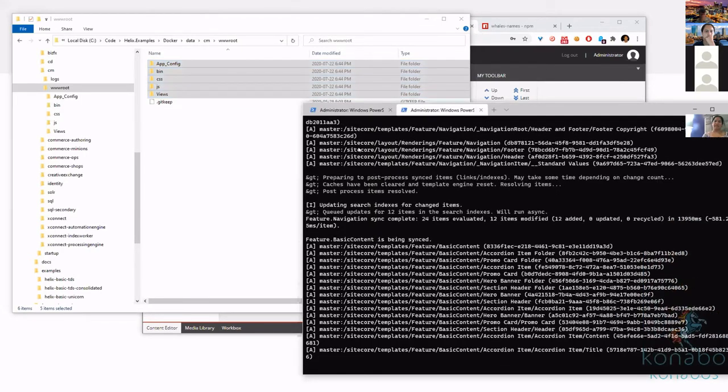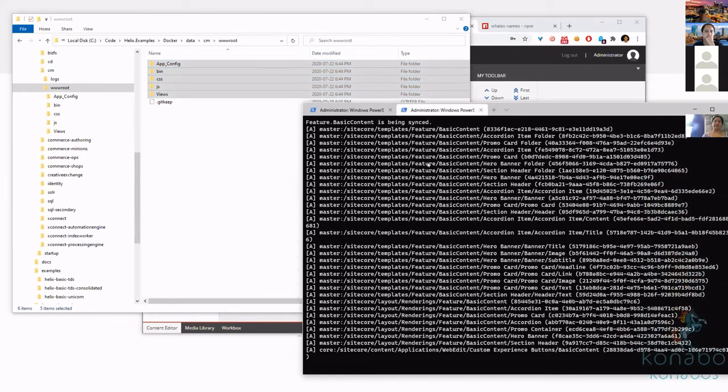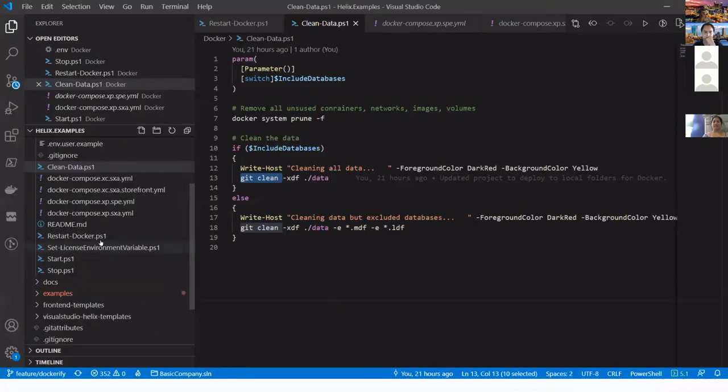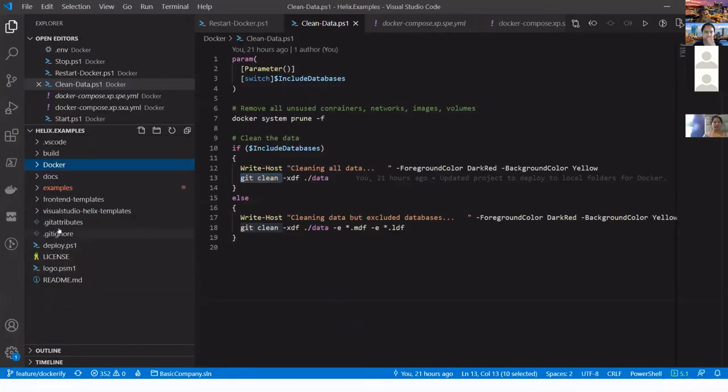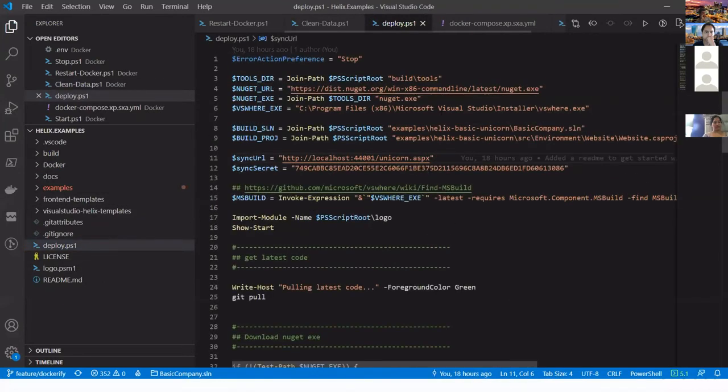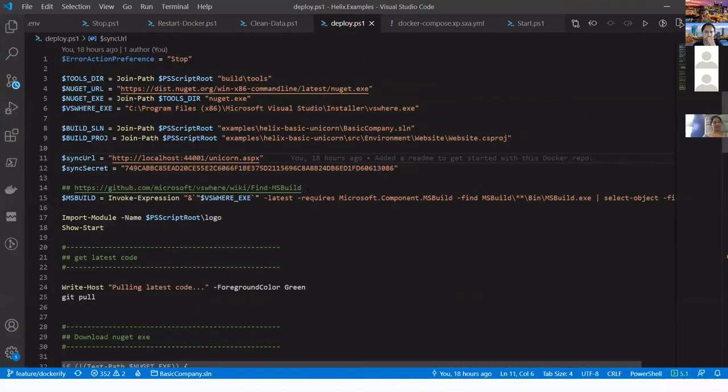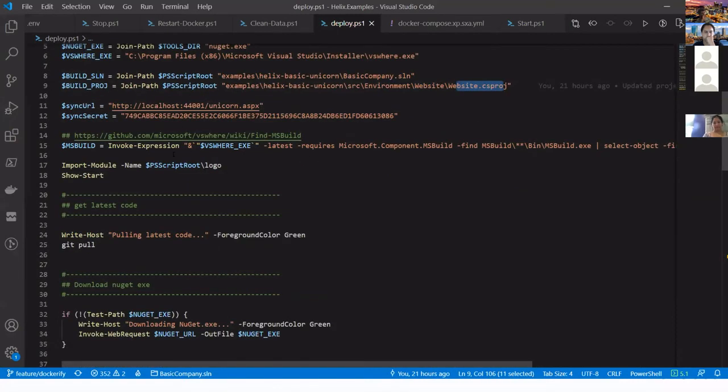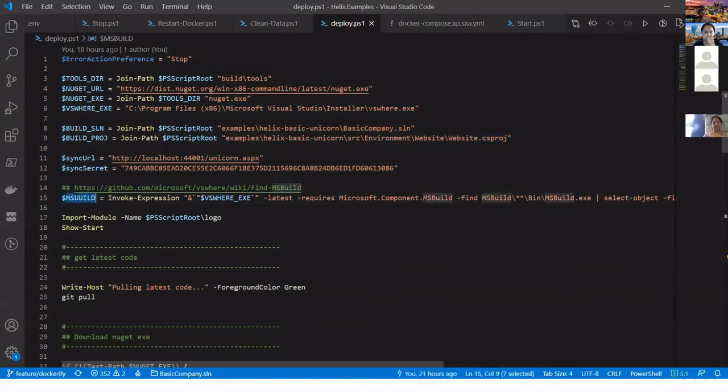Okay, so my deploy script is running. You can see it's kicking off. It's running a Unicorn sync. The deploy script is here. Again, it's not doing anything overly clever. It's taking a project. It's then invoking MSBuild.